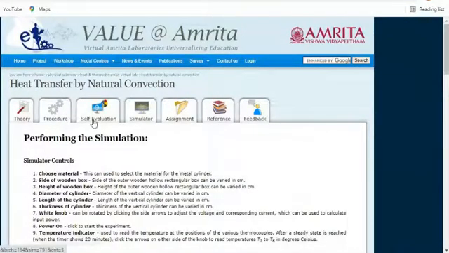Okay, so here it shows the procedure of a simulation, how to perform the practical. They mention: choose the material, side of the wooden box, height of the wooden box, diameter of the cylinder, length of the cylinder, thickness of the cylinder, and height knob, as well as the power and temperature indicators.